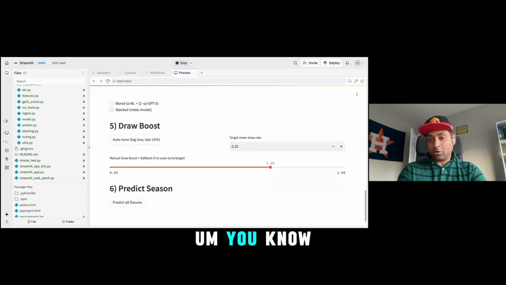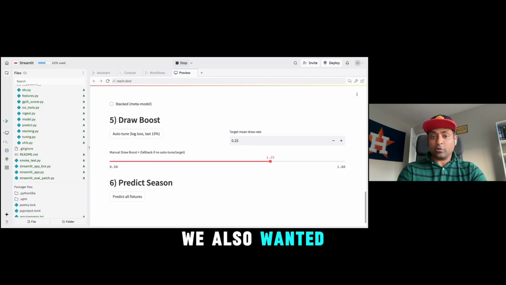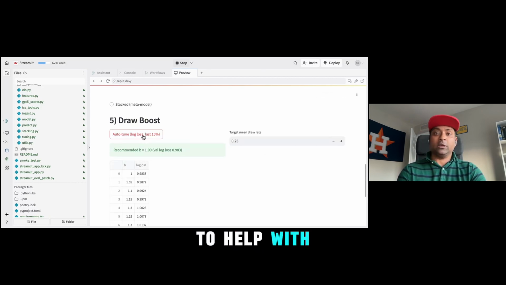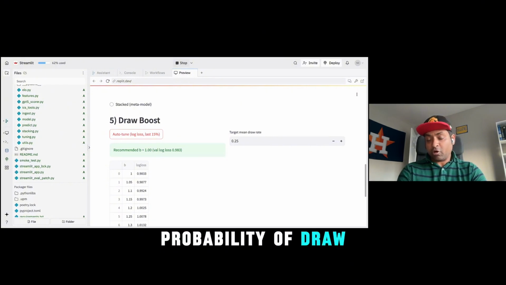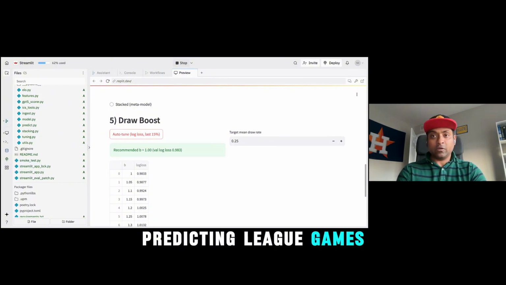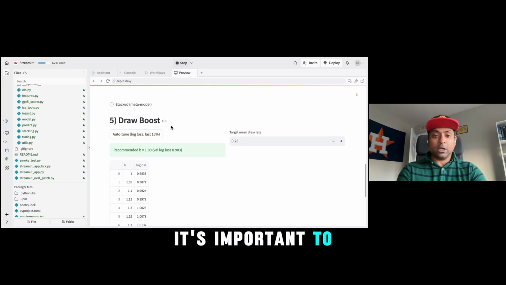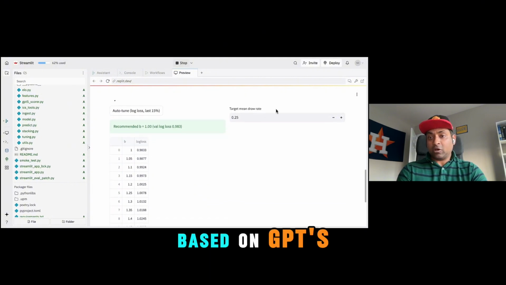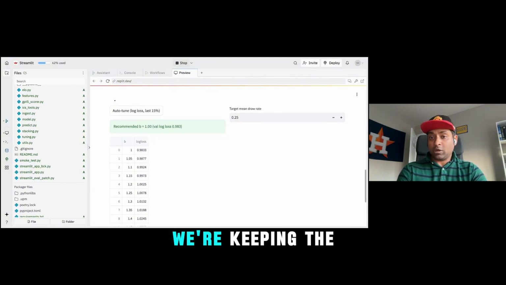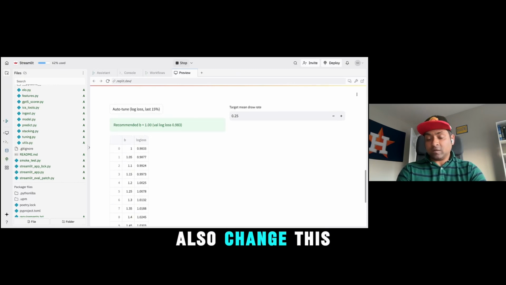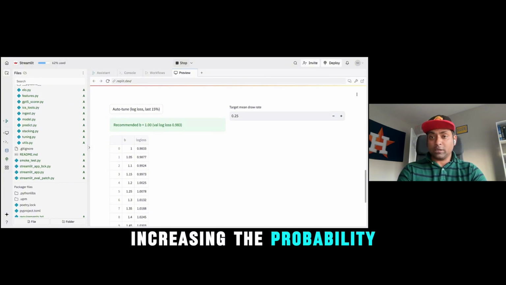Before we run the prediction function, we also want to make sure that we are adding some draw boost to help with increasing the probability of a draw. Since we are predicting league games, there will be some draw games as well, not only home and away wins or losses. So that's why it's important to include a draw boost function. Based on GPT's recommendation, we are keeping the target mean draw rate at 0.25, but you can also change this value to see if that helps with increasing the probability of draw games.